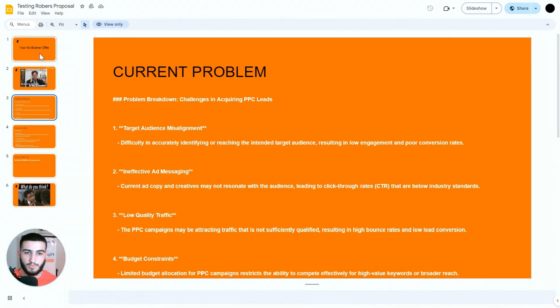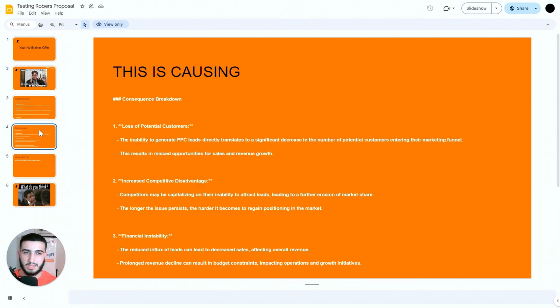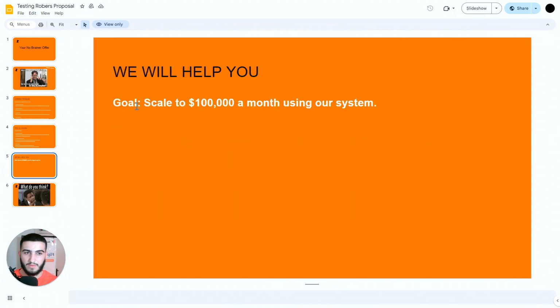Got the name there, client problems there. Once again, you have to edit the text because as you can see, this is way too long, even though I shortened it. I see target audience misalignment, inefficient ad messaging. This is just a problem outlined, where the challenge was acquiring PPC leads. We have the consequences, which is loss of potential customers, increase in competitive advantage, and financial disability. And we have the actual goal to scale to 100K a month using our system. Guys, that's the proposal basically done.